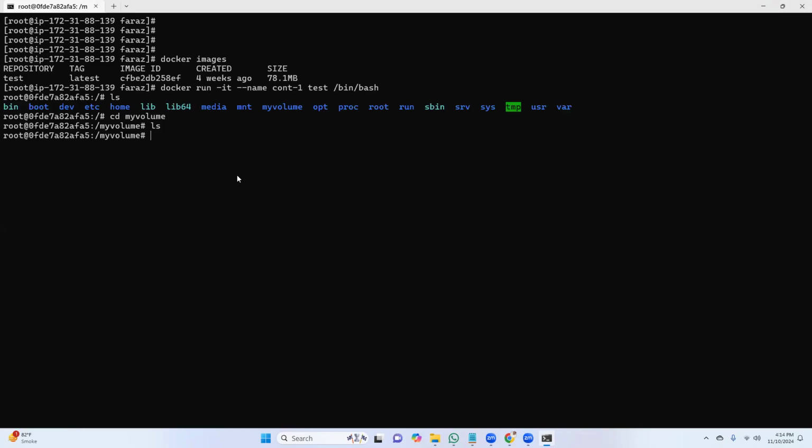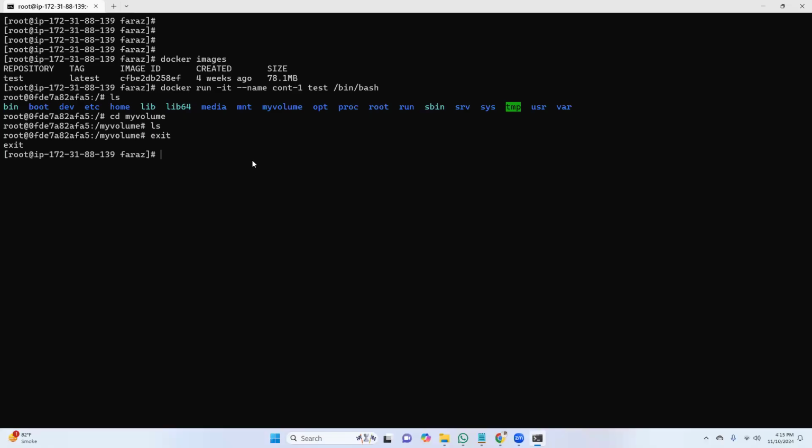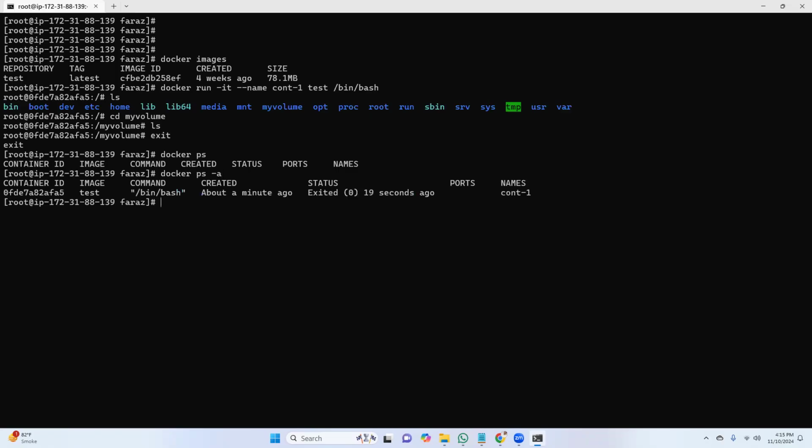Okay. So now if you want to exit from here, you just use the command exit, and now you are in the file. But if you check docker ps now, there is no image or container running. So check docker ps -a. You can see cont1 was created, but exited. It means it's in off mode.